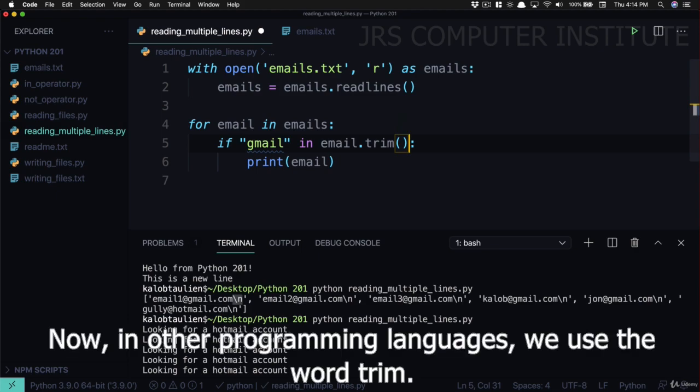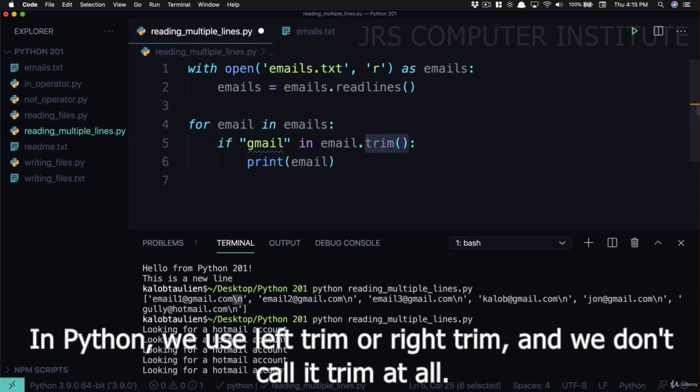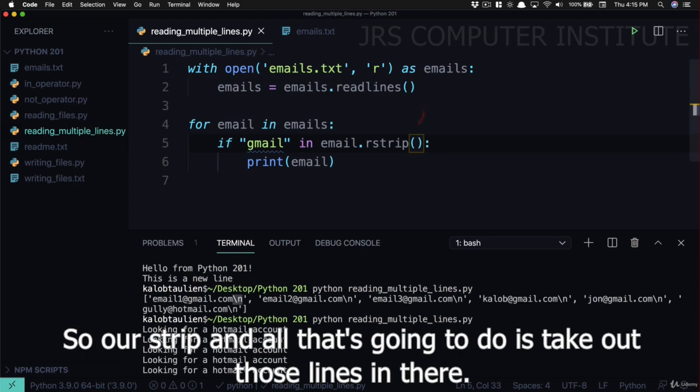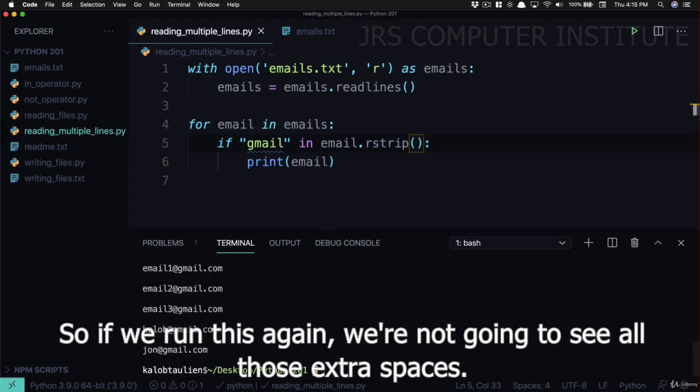Now, in other programming languages, we use the word trim. In Python, we use left trim or right trim. And we don't call it trim at all. In fact, we actually call it strip. So rstrip. And all that's going to do is take out those lines in there. So if we run this again, we're not going to see all those extra spaces.